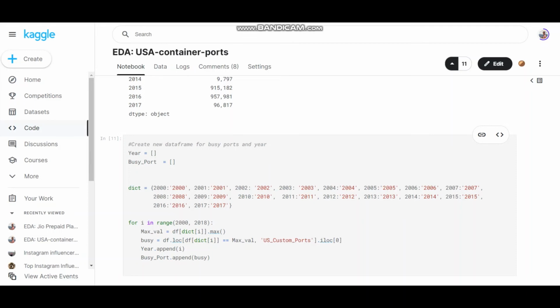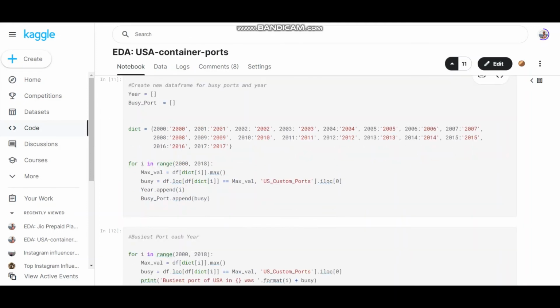A tip here is that if you want to create a new data frame, don't create it directly. Instead, you create a new list and then append it to the data frame. It saves you more memory and time, right? So I created two lists, year and busy port. Then this is the dictionary for the years only. And for i in range from 2000 till 2018, max value was to get the max value of the dictionary, right? The year max value.